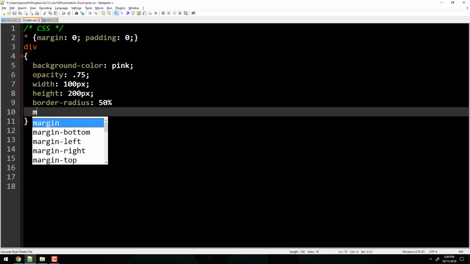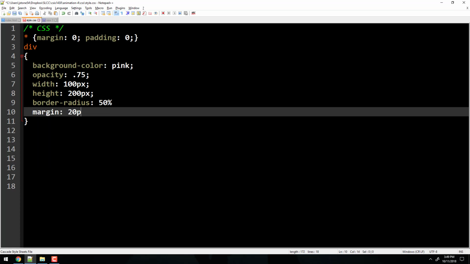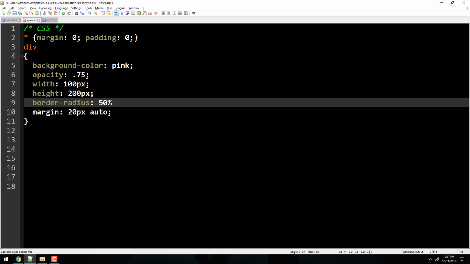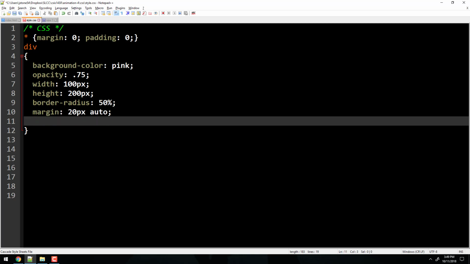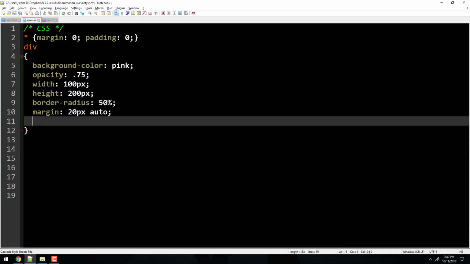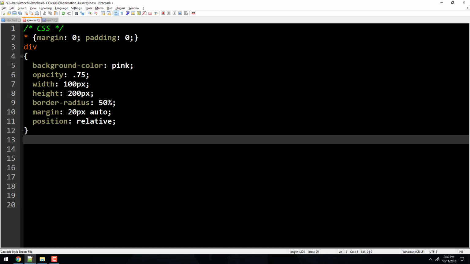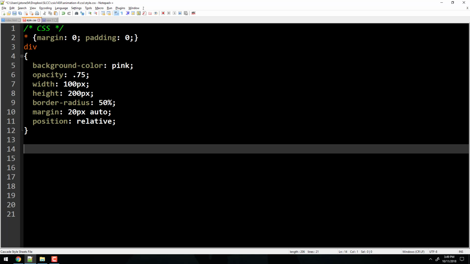Okay, let me put some little margin here. Margin 20 pixels auto. And let's see if that's good enough. Yeah, that's good. And then position relative. And then I had to write down these couple things I'm going to do in my animation. Because again, this is not stuff that I use a lot, this kind of weird stuff. This is for advanced people that are really good at this stuff.